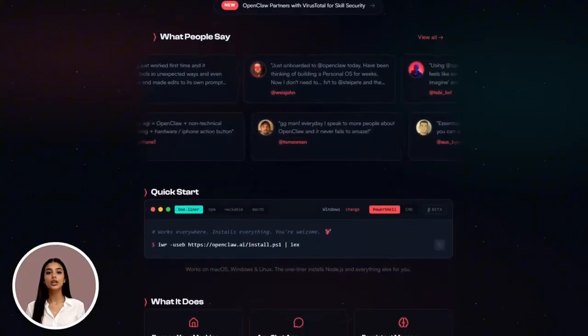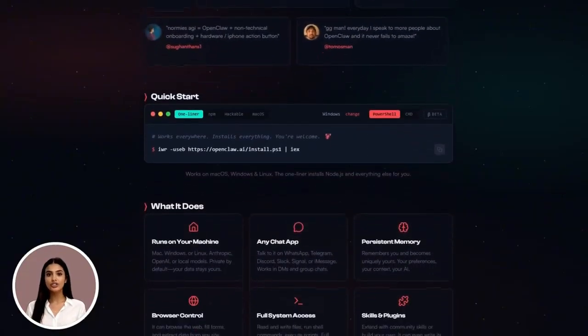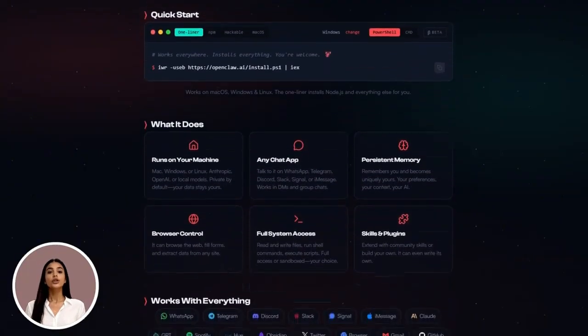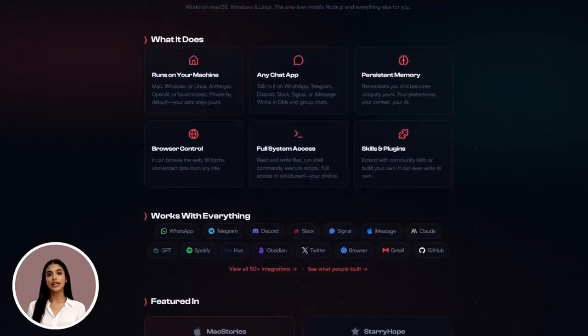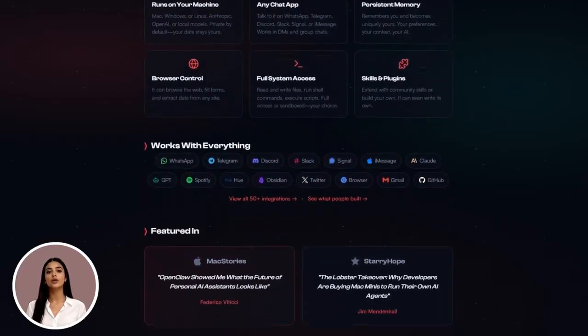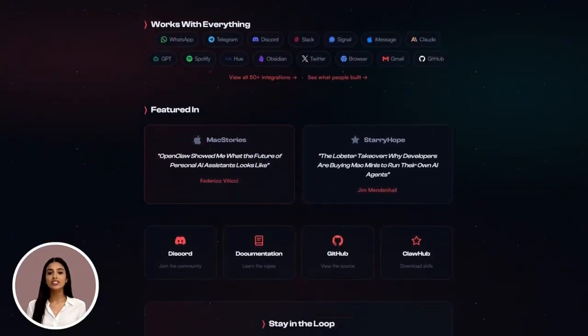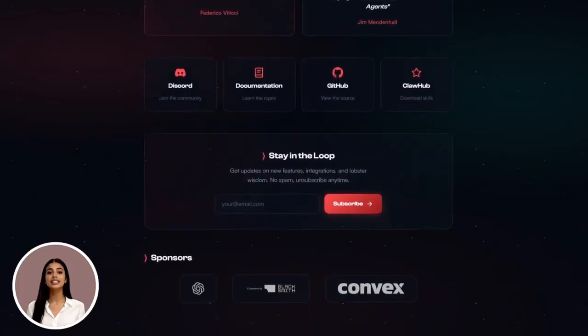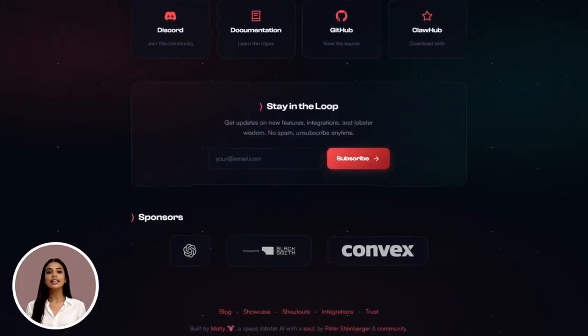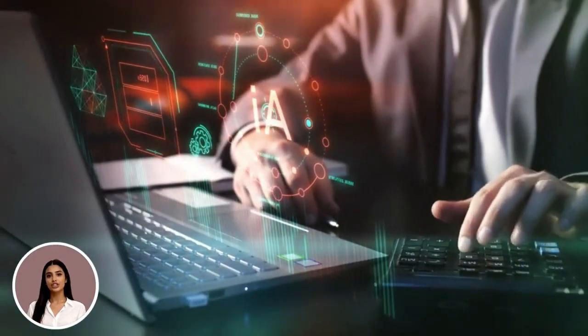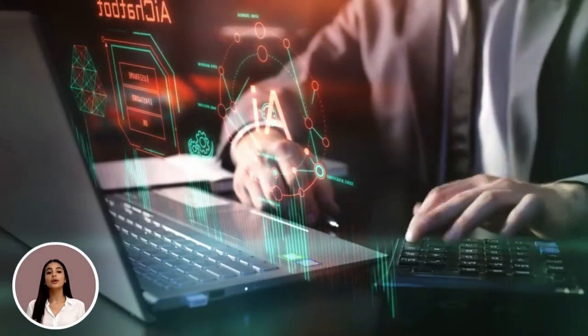And by the time of the rebrand, it had already hit over 100,000 GitHub stars and pulled in 2 million visitors in a single week. By the time of this video, it's sitting at over 215,000 GitHub stars. That makes it one of the fastest growing open source AI projects ever. So what is OpenClaw actually doing that's making people lose their minds over it?